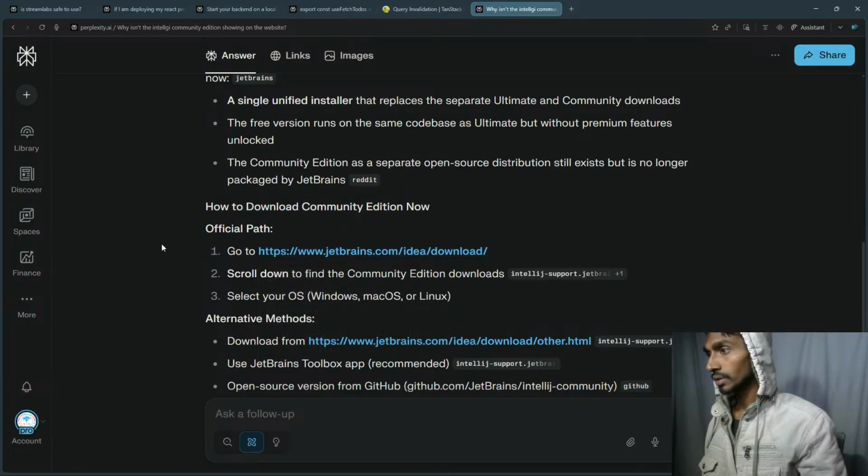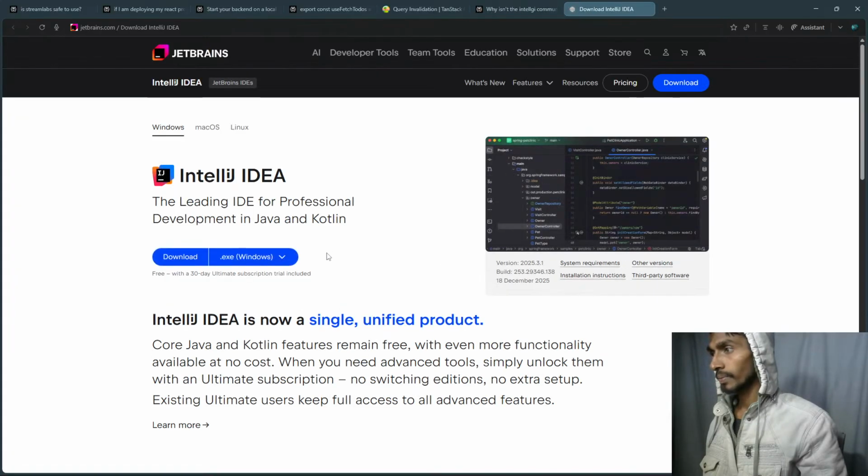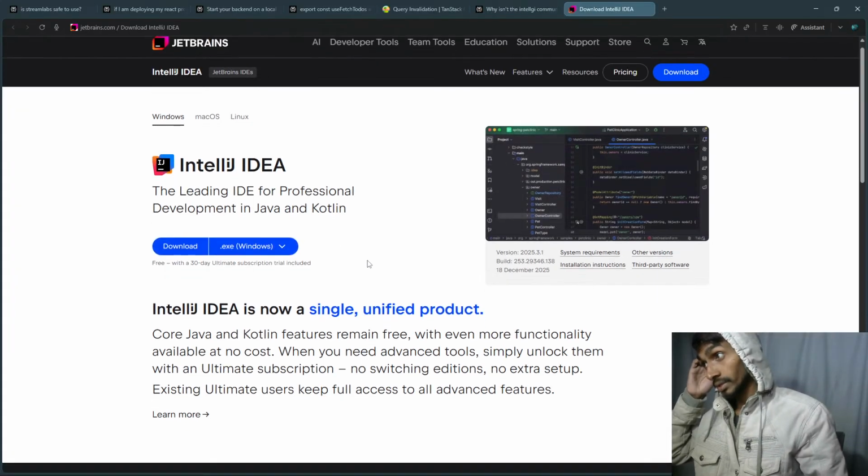This is the path. Scroll to find Community Edition downloads. Select your OS and Windows. Does this work? This is, I have to scroll.